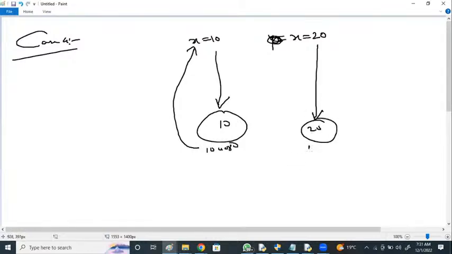Now print x. What is the x value? 10 or 20? It is 20.